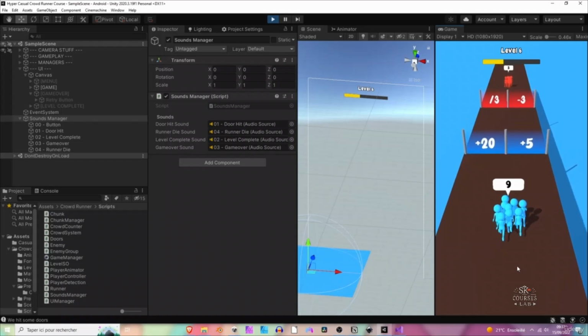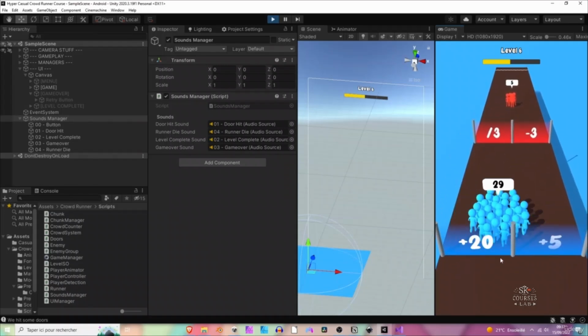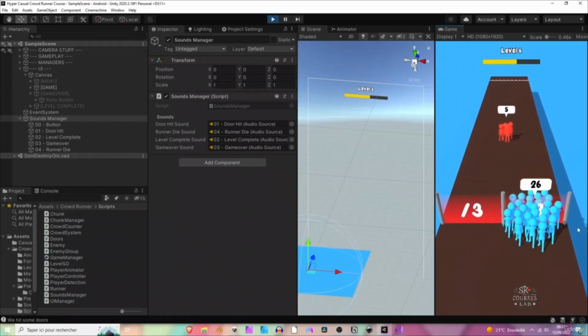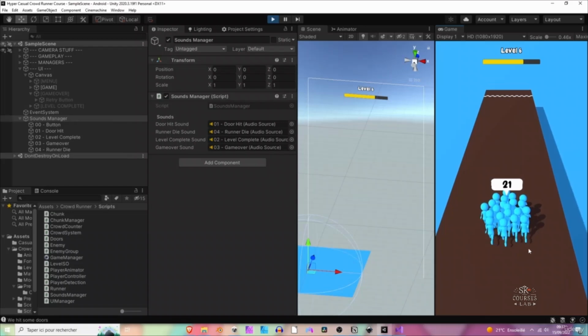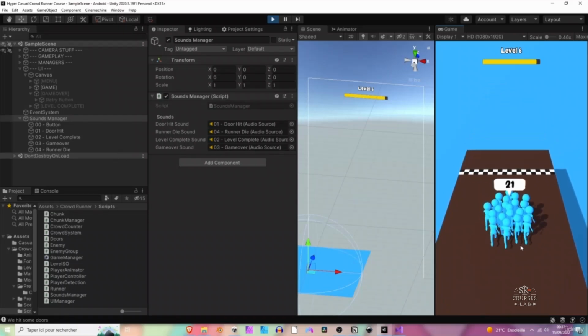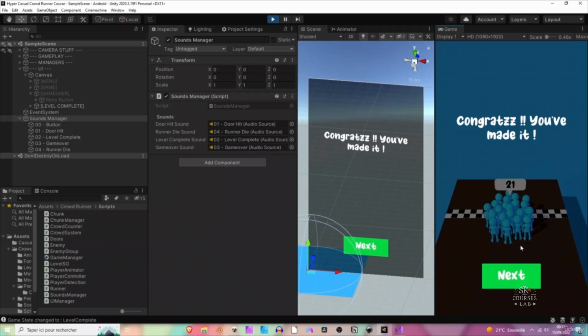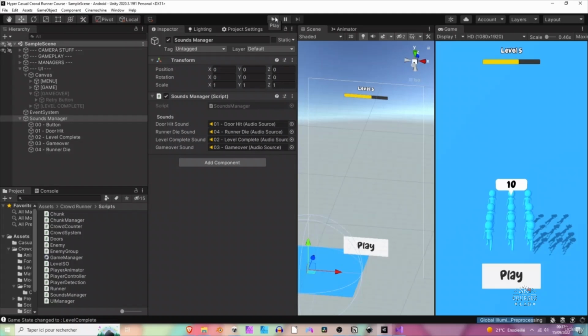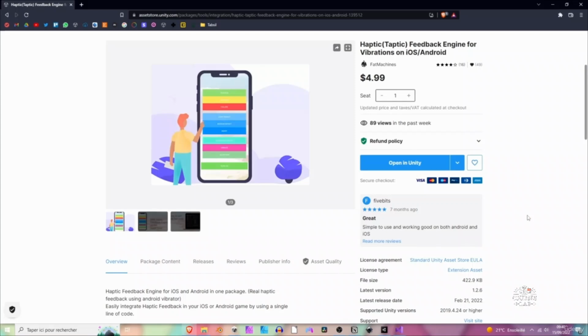Awesome. It's working, guys. Let's try again. Perfect. Cool. We've added sounds. It was that easy. In the next lesson, we are going to see how to add haptics, so it's basically just vibrations. Cool. See you there.